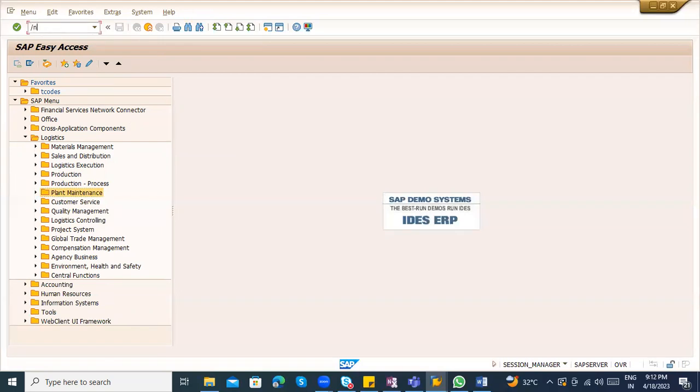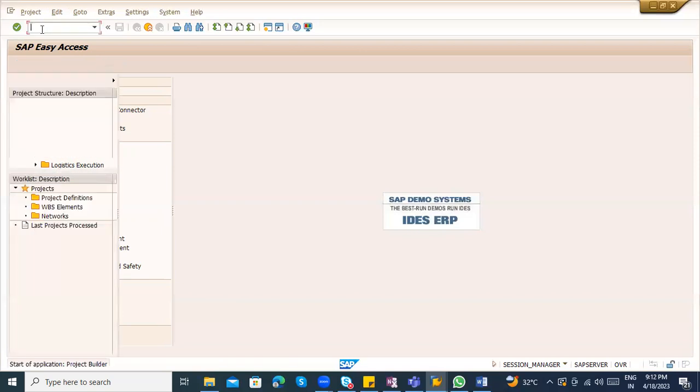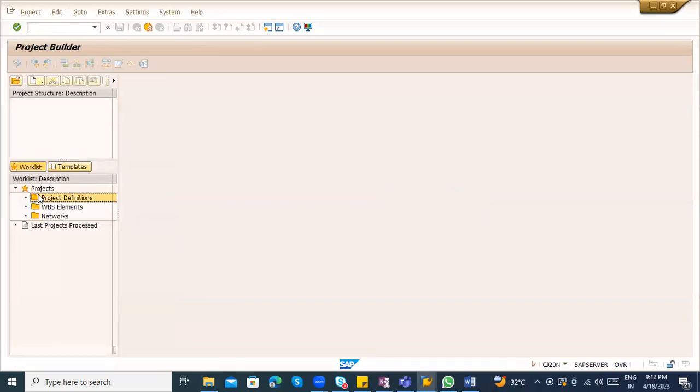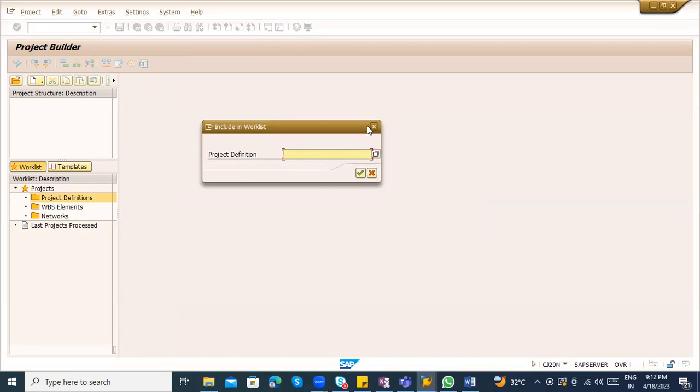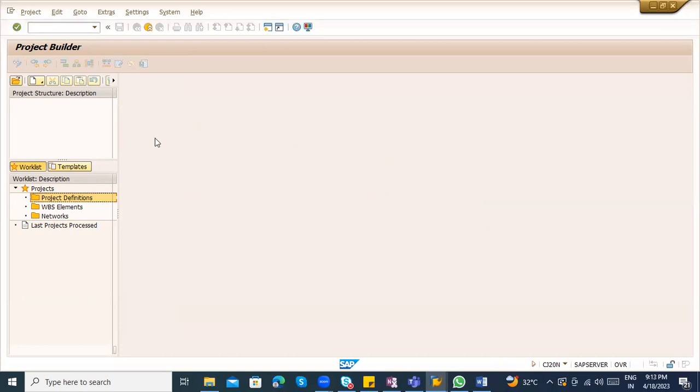And CJ20N is for project creation, and they can create a project and go with this one. Okay, then if we don't have any questions, I'll stop the call today.